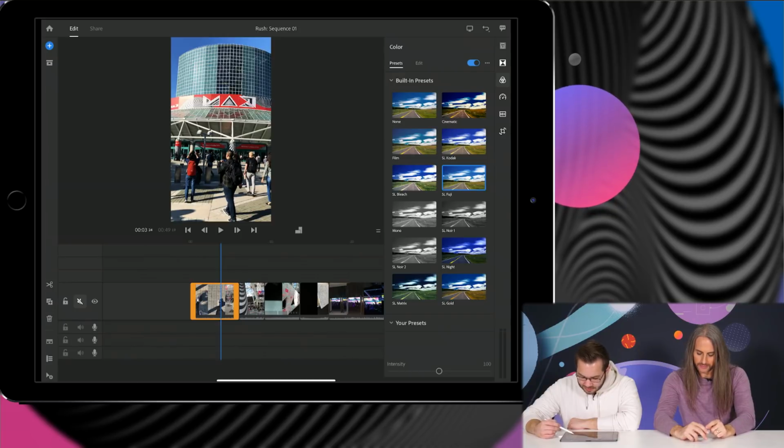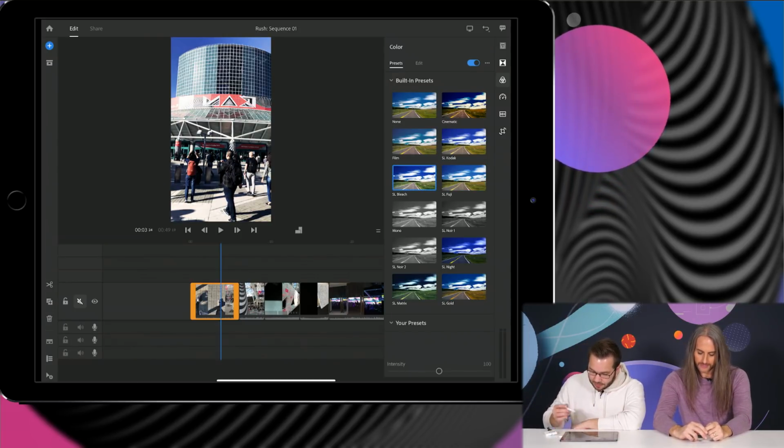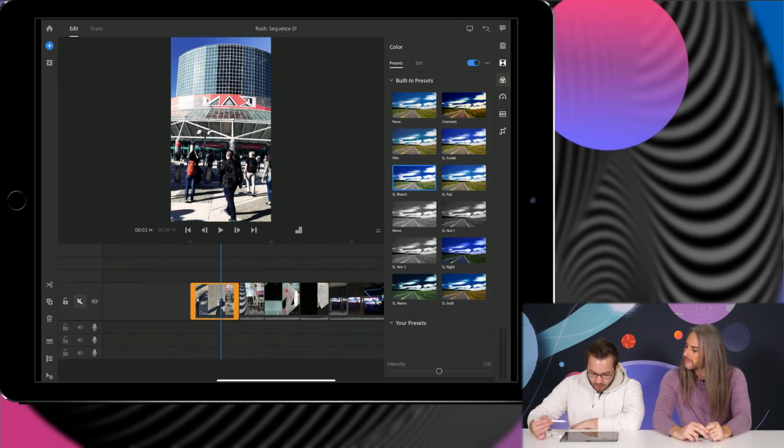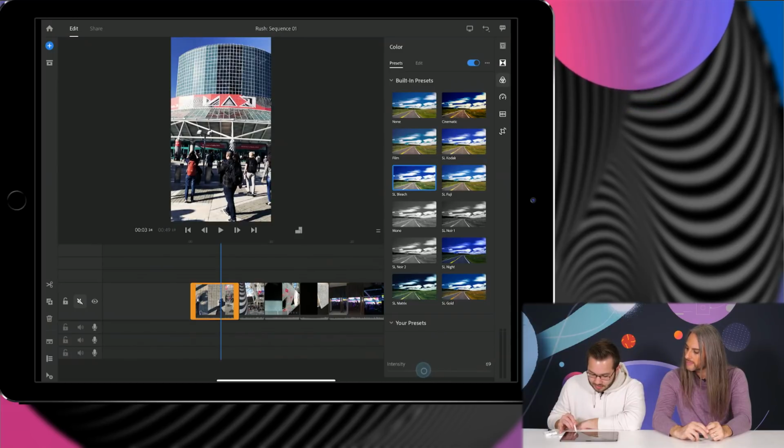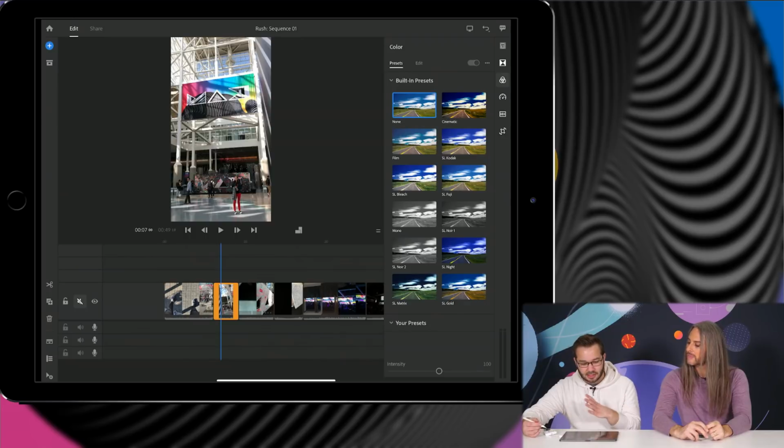Let's see. SL Fuji is also in this one. Oh, I actually really like this bleach effect. And this looks a little bit more natural. If we go back and forth, pull down our intensity a little bit again. Let's see. And I always try and match these colors as much as I can.